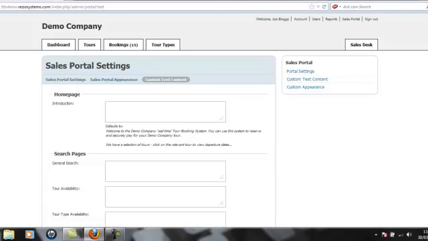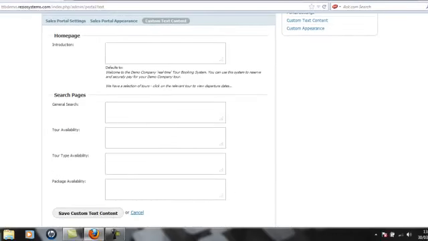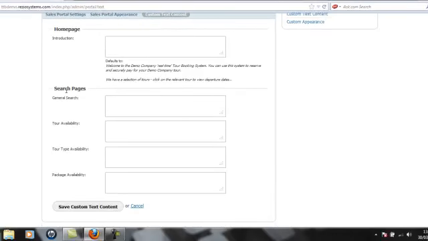Going down, you've got 4 menus below this, or 4 little subsections. You've got the search pages. Now, a general search, tour availability. To be honest with you, these are just minor tweaks that you can make to what people will see and read when they go into the portal. To be honest, it's not really essential that you put anything in here, but you can if you wish. And again, have a play about with it and then go into the sales portal and see what happens. But of course, do it on the demo and then you can adopt this on your own system.